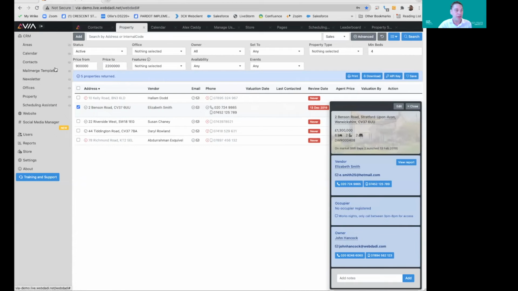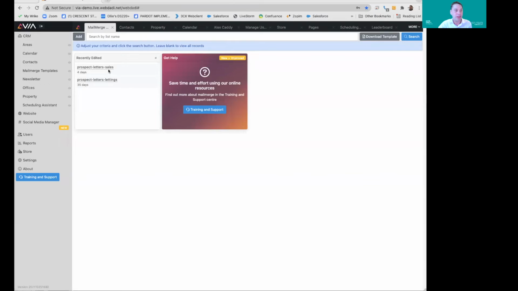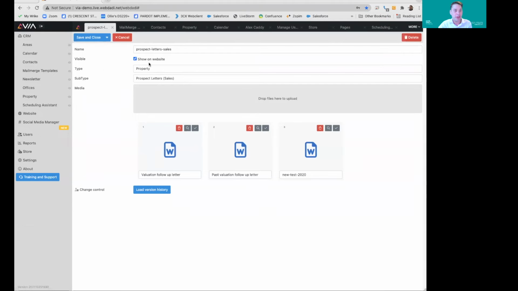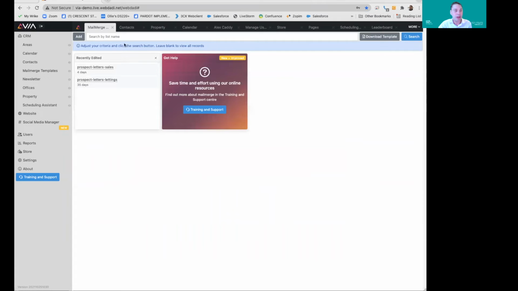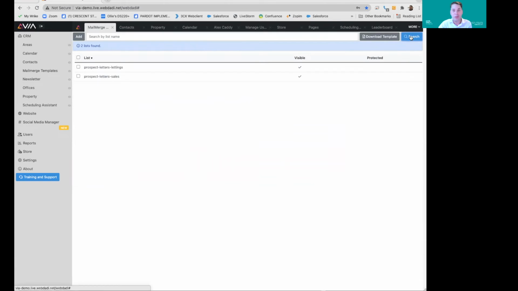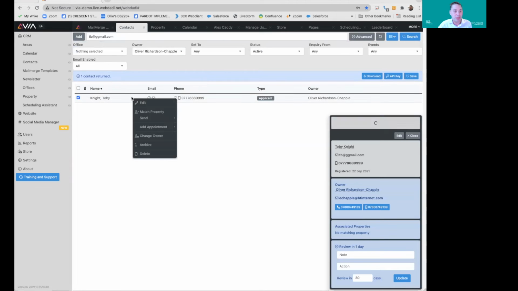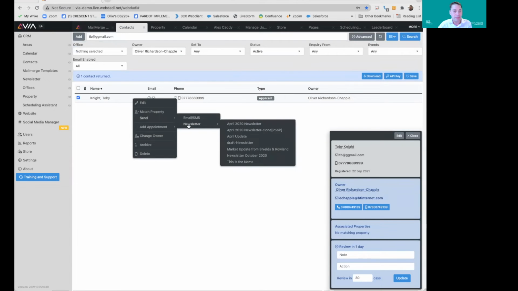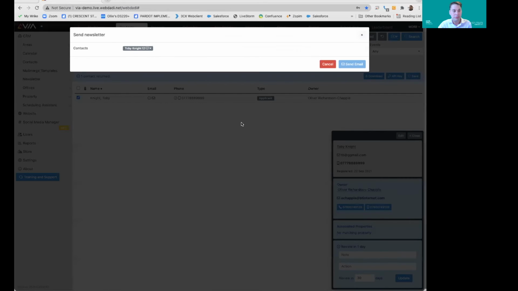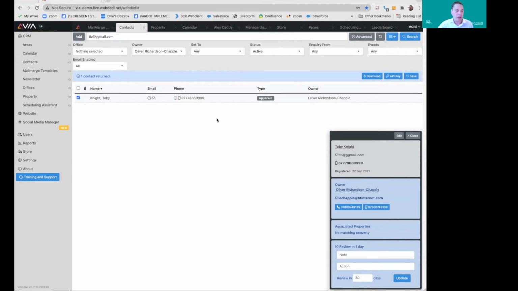And then you've got things like mail merge templates, so we can send out letters. So I can tee up a letter in Word, ready to send somebody. Just to give you a search to see what we have here, we've got some letters set up. So there could be more if you want. And by clicking a contact, I can do something with it. So I can send them any kind of newsletter. And that'll send to Toby Knight. So it's all very integrated, as you can see, nice and easy to use.